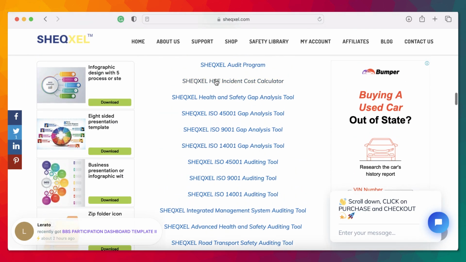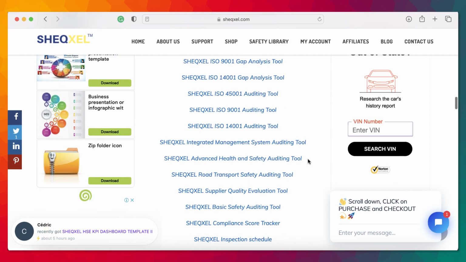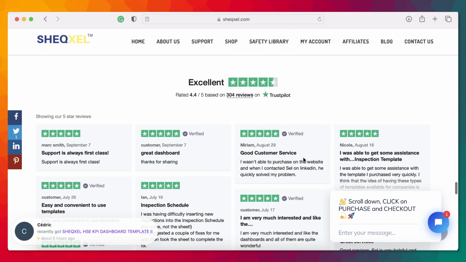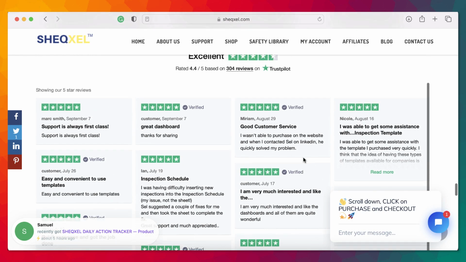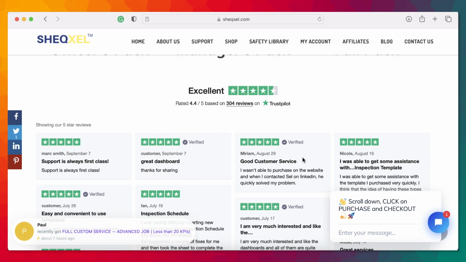Just take note that if you want support, you can always get support from here. You can always book a meeting with SHEQXEL and exercise patience with us if you cannot download the file. Sometimes it's just coming from your email address, and we are always ready and happy to assist you so you can get your file. We are always ready to assist. Please don't leave us a 1-star rating.